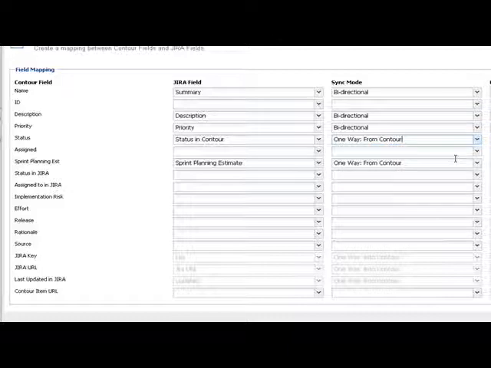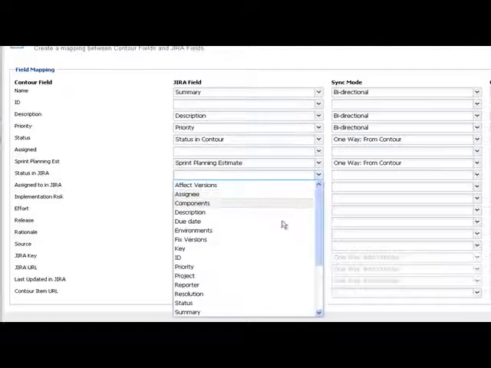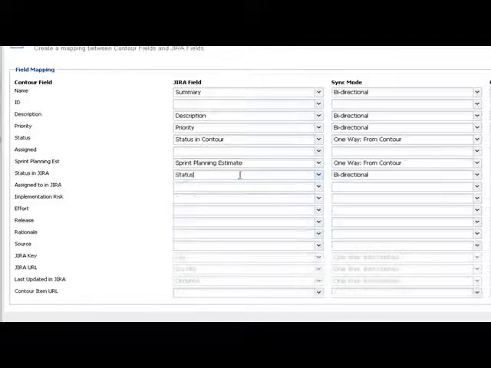That's only going to be coming from Contour. The status in JIRA, likewise, we're going to put the status of the task in JIRA, and we're going to populate this special field that we've set up in Contour. Again, this gives the analyst an idea of how things are going or where things are at for the requirement without having to get into JIRA.